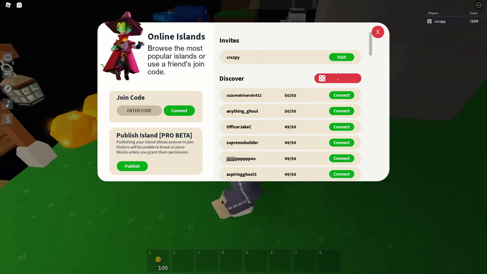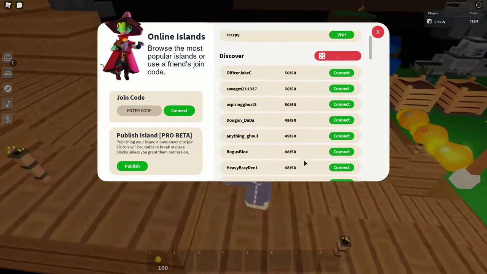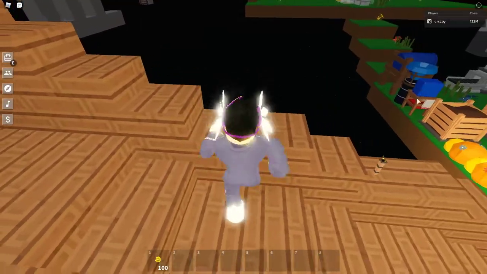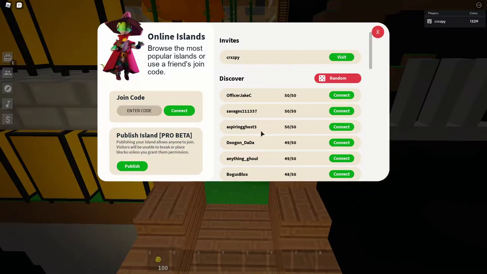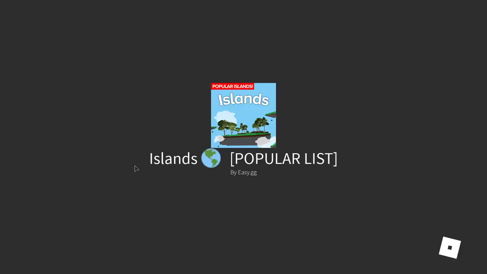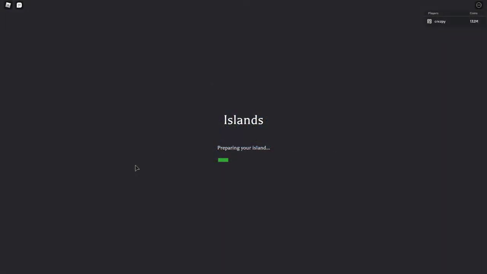Teleport failed. Server is full. Okay. That's cool. If we go all the way down, it doesn't look like there's that many. So I'm going to publish my island and see. Okay, publishing your island. Oh, okay. It teleported me to somewhere. Here, where is it?